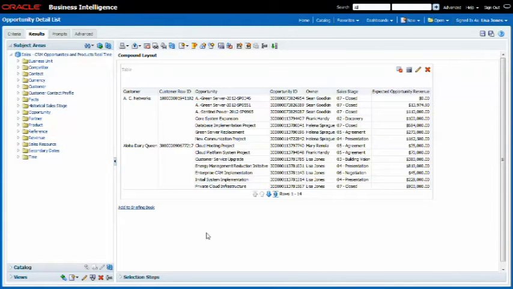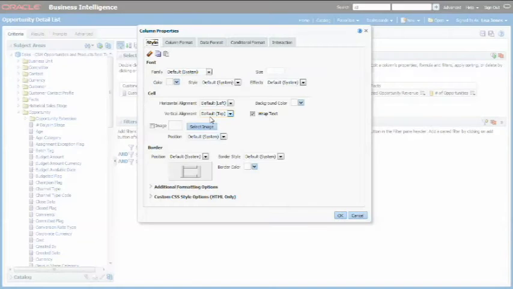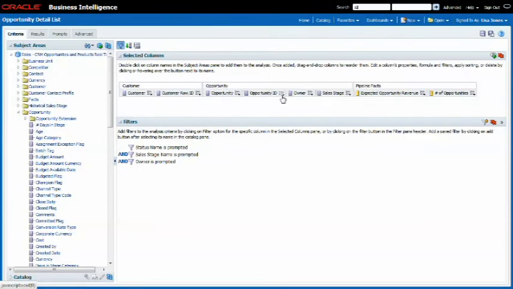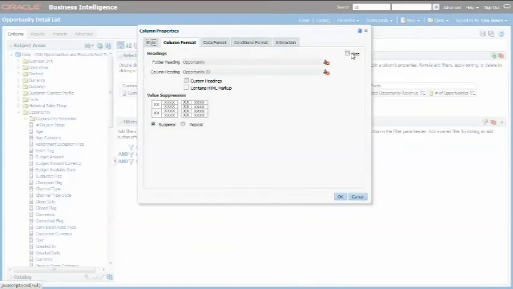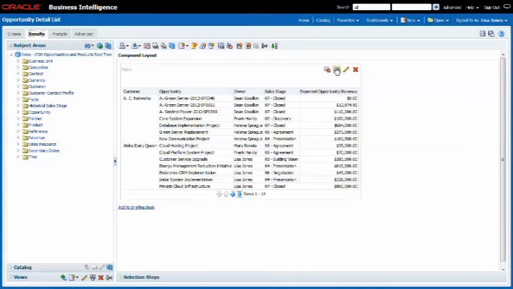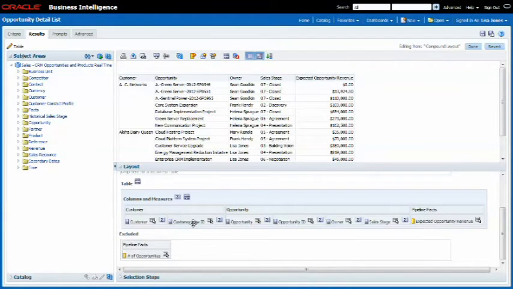So the result is now that I see these opportunity IDs, which is a bit ugly. So I will leave them in, but will hide them. Go back to criteria, and for each of these columns, in the column properties, I hide the column. And save. Another way to hide columns is in the table view to drag the columns to the excluded section. If you would do this with the ID columns, your links would no longer work.